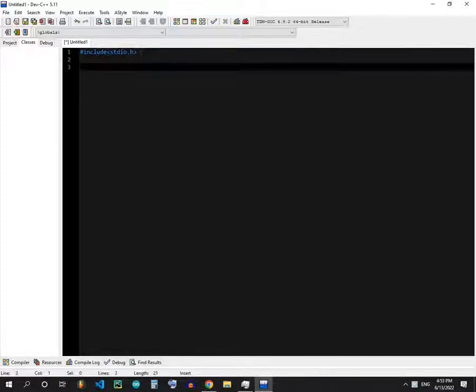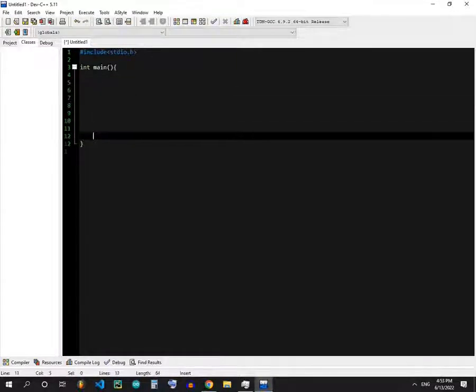I'm thinking of making a calculator using C. This is Dev-C++. So I will create a new source file, as you see, and I will write include stdio.h, standard input output dot h, and then create a function called int main, leave it as void, and here we start.